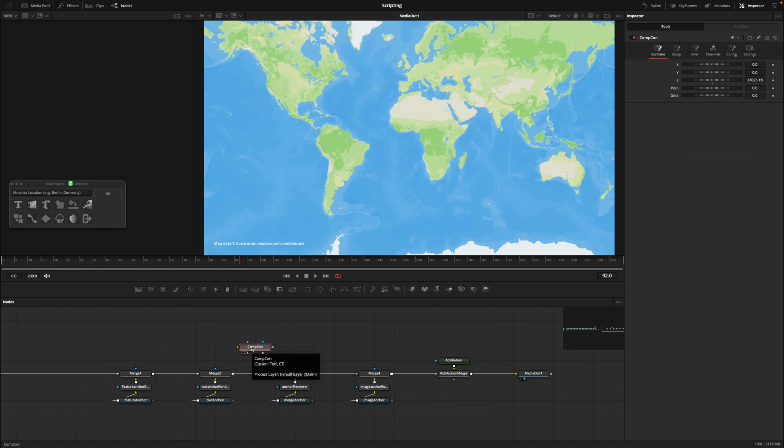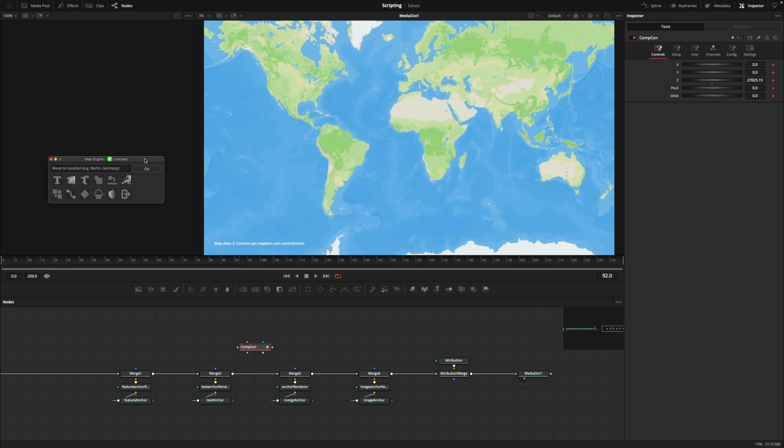Let's select CompCon to just have it in the inspector and add keyframes at this position. And automatically all keyframes have been set from the Map Engine UI. This is Map Engine. It's a very small UI, but it's very mighty and powerful. And it's small on purpose because this way you can just tuck it in right here where it doesn't really interfere with the rest of the interface. We are on frame 92. Let's move ahead a bit to 200 or something like that and move to Berlin.